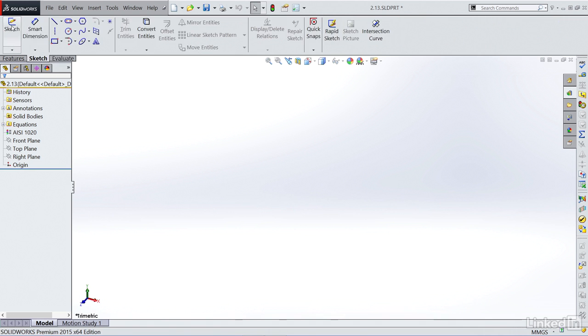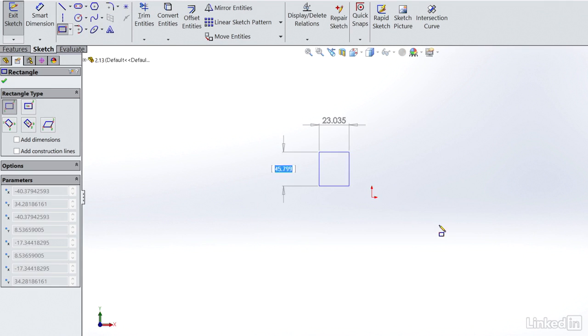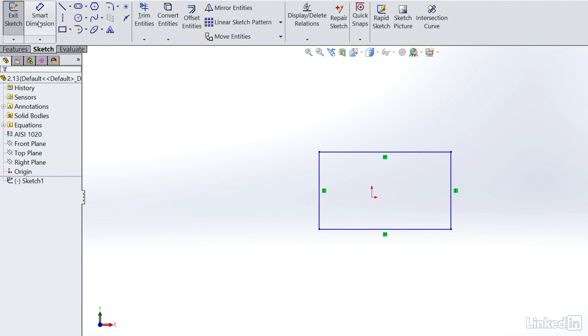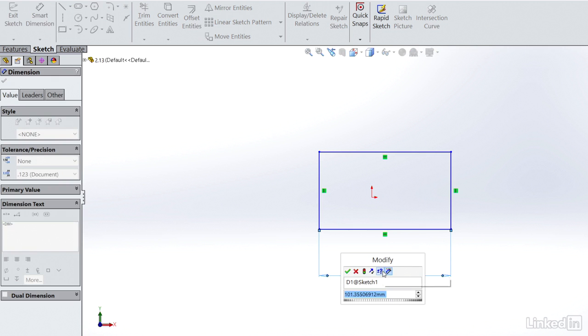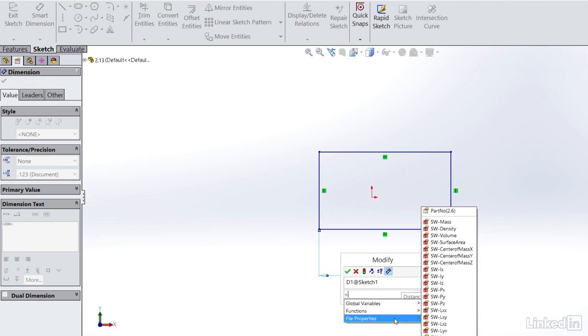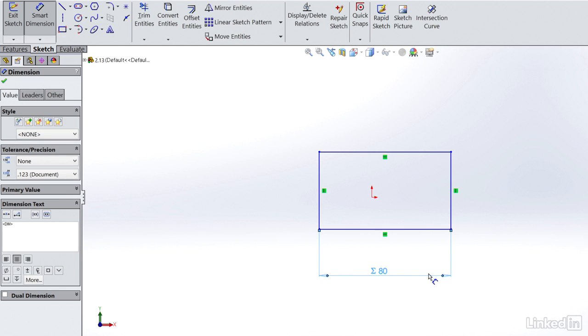So I'm going to start a sketch and just go ahead and draw a rectangle out. Here's my rectangle, and then define a few lengths. As you see here, I have a dimension I'm going to add. And instead of typing a dimension here, I'm just going to say equal to. And as soon as I click on the equals button on my keyboard, notice I get global variables, functions, and file properties. So I can link to any one of those things. And notice I've already defined that A, B, and C value. So I can just click on A and click OK, and it just links those two together. So that's now controlled by that equation.